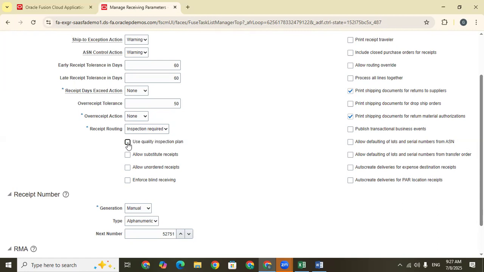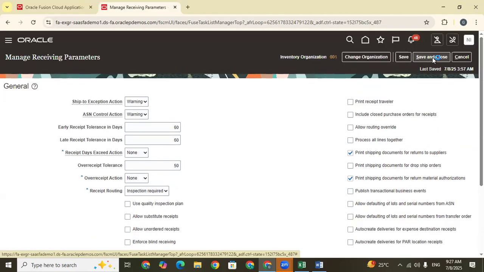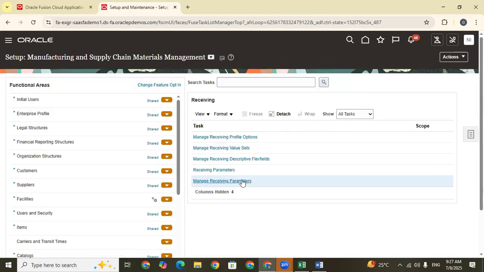Why? Because at the time of receiving, the system asks what your inspection plan is. If you don't have any plan, the system will not make any inspection. Plan means the equipment, planning equipment. Now we just have a manual inspection.